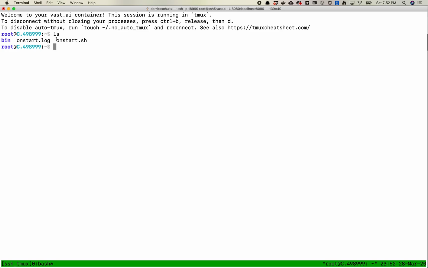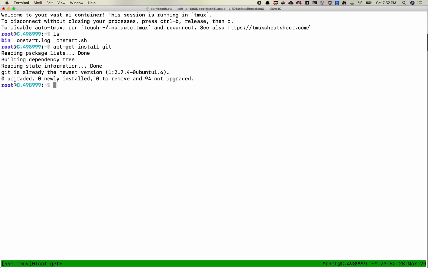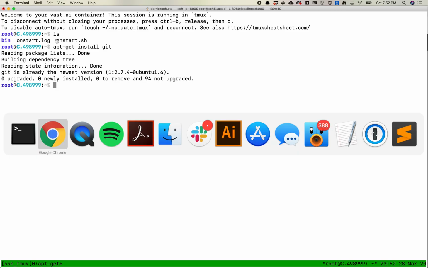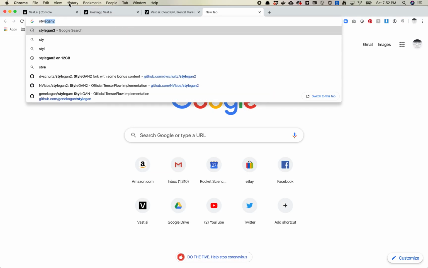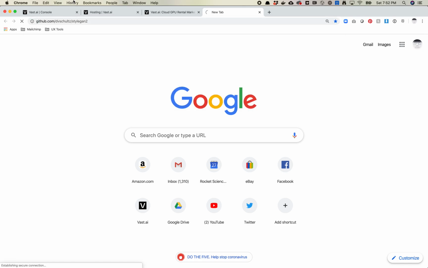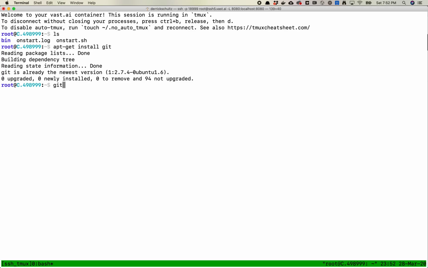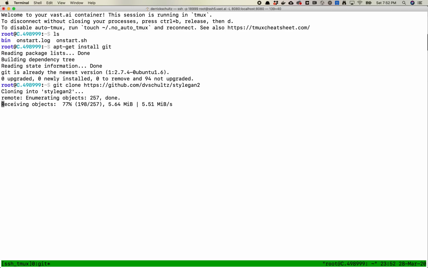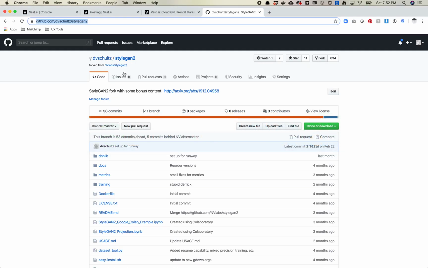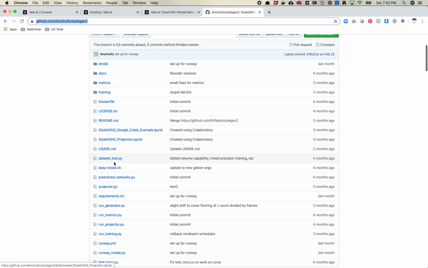Now, a couple things. Git does not come pre-installed, so you're going to have to type in apt-get install git. And now you have git installed. So now you can go ahead and let's grab my StyleGAN link. So you git clone StyleGAN. Now you have StyleGAN, and then I think I have an easy install.